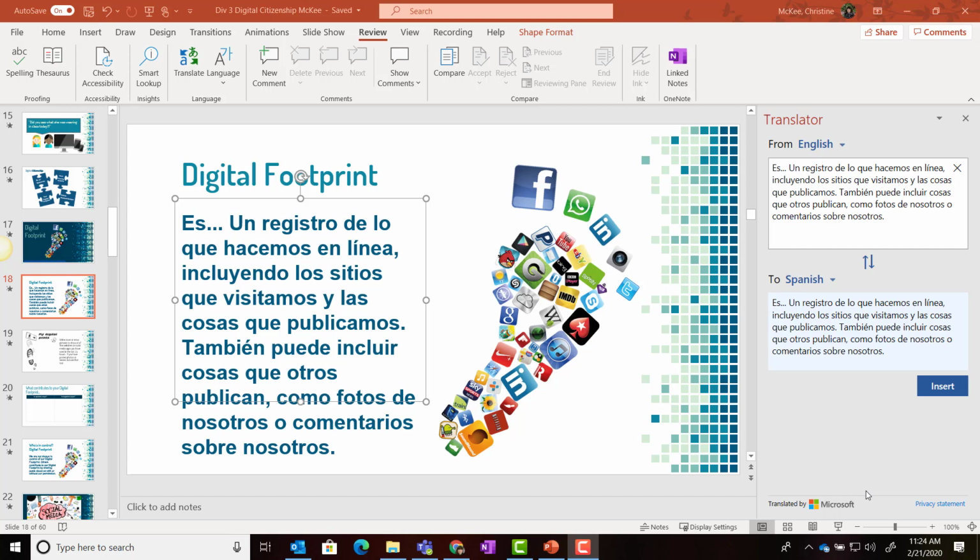So it's a good idea to make a copy of your original that you plan on translating content in, or you could even consider giving a copy of the presentation to the student or students who will be using the translator feature. And then they can replace content that they might need to replace using the translator feature.